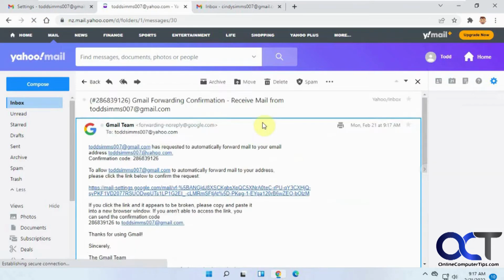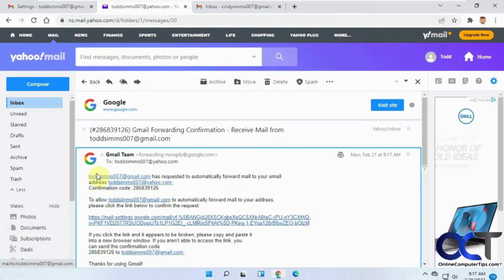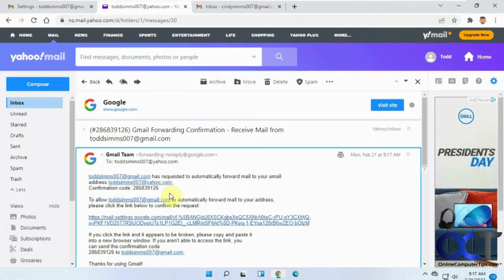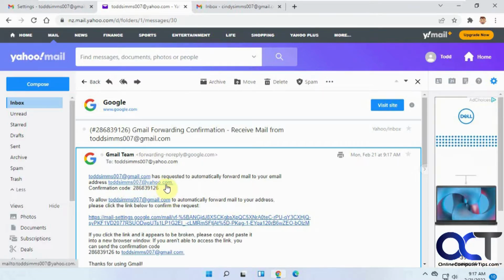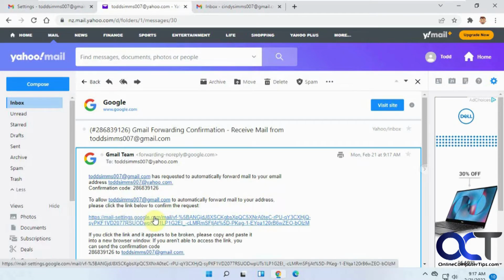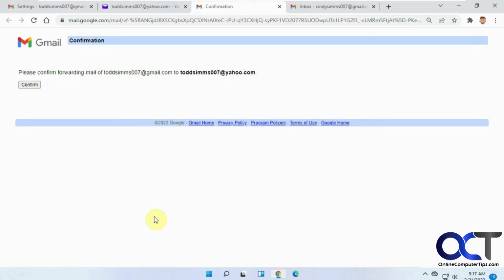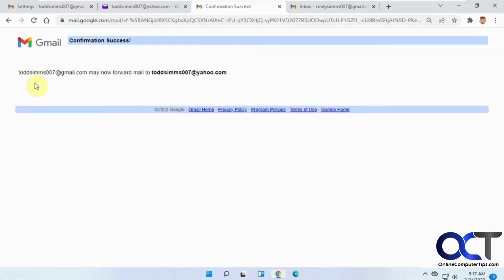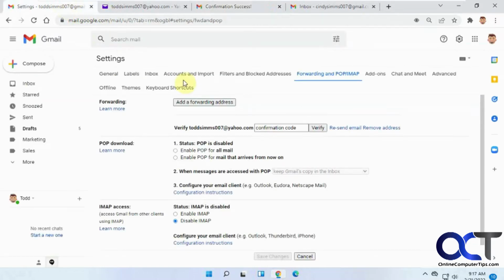Okay, so now we have this email here saying that Todd at Gmail has requested to automatically forward mail to your email address at todd@yahoo.com. So we have this confirmation link here, so we just got to click on that. And we click on confirm. And then that should be set. So if we go back to here, we can have it resend the email verification if it didn't show up, and we could also remove it if we don't want to do this. So that should be good.